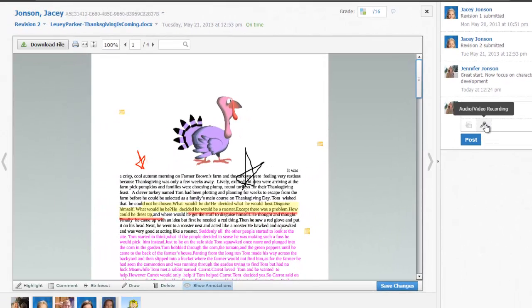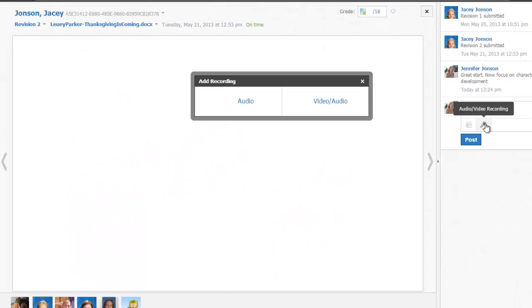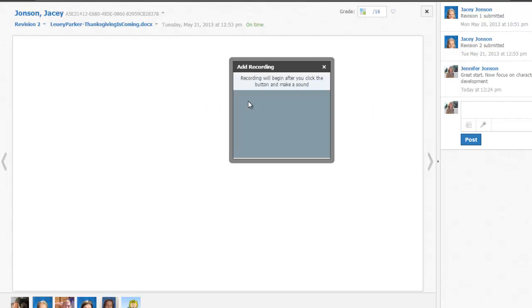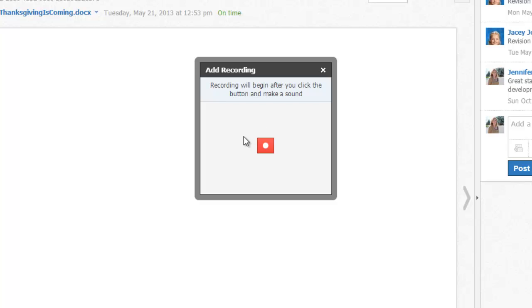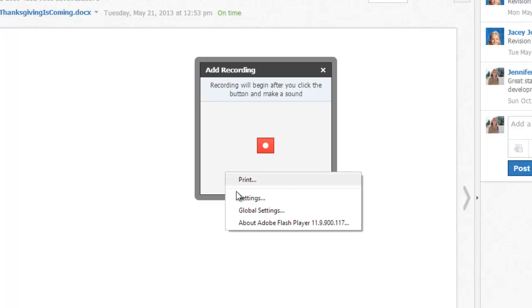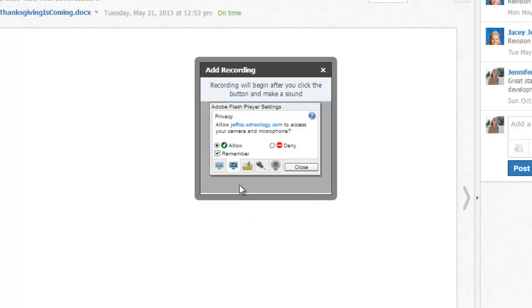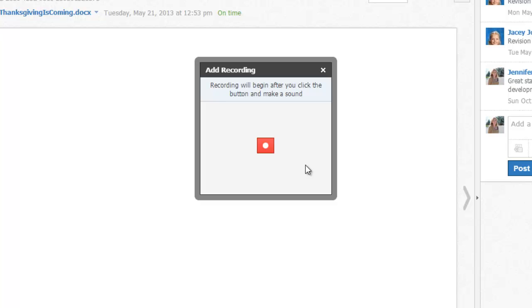So I just need to select the audio video record button and then choose audio. Typically here I'm prompted to allow Schoology to access my microphone. If you don't see the settings and nothing is working, you can right click and go manually to your settings. The tab that you really need to find, sometimes I land on this one, is the one with the eyeball, and make sure you have allow and remember selected. Then click close and then click the record button. And start making a sound and Schoology will record.